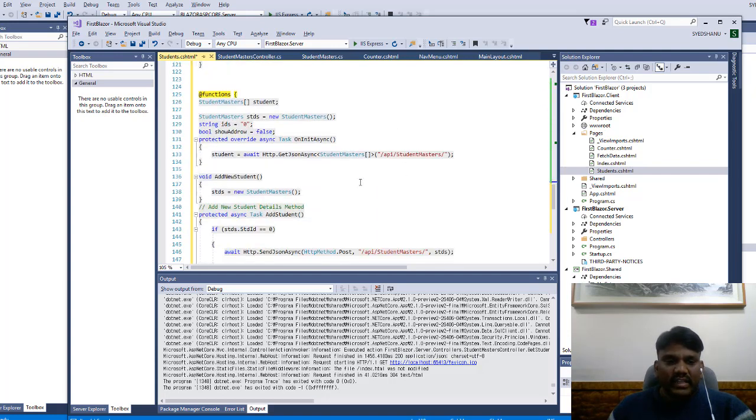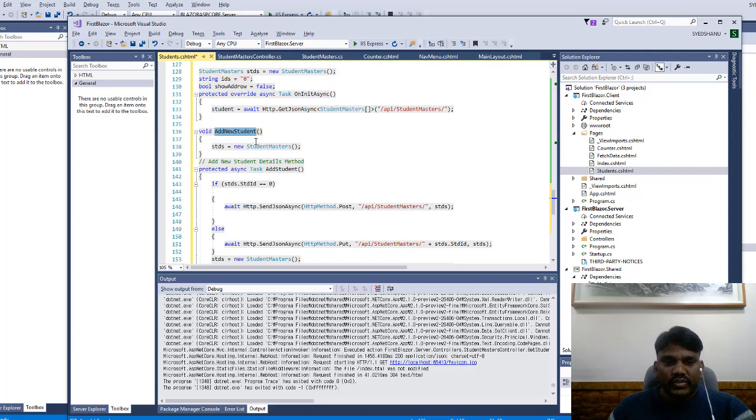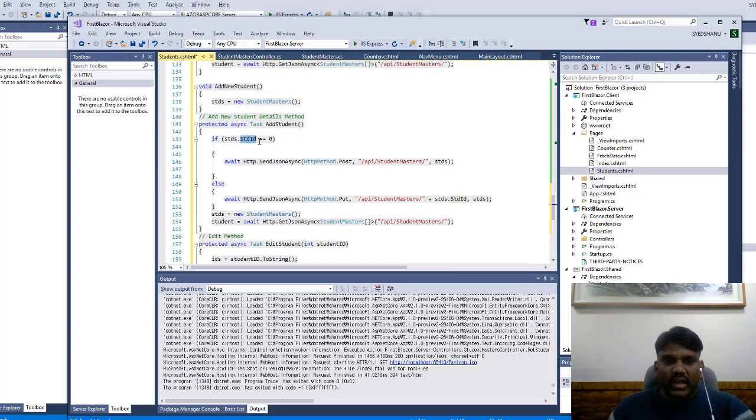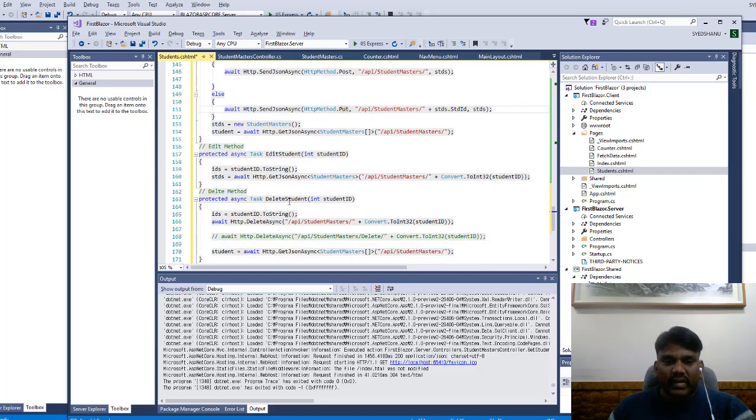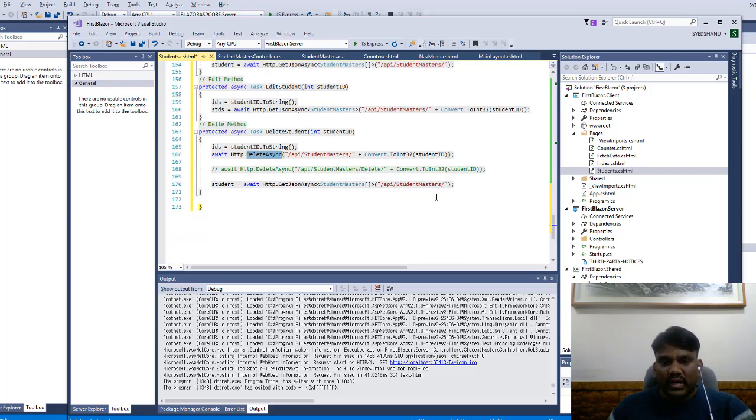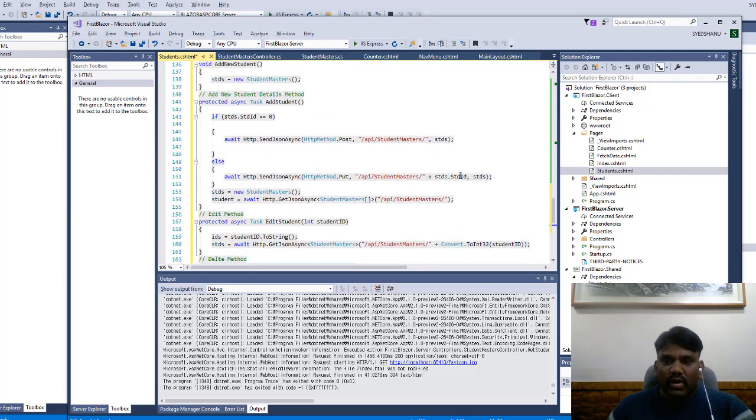Okay, so same like that we have a method called add a new student. To add the new student, if the student ID is 0, we call the post method to insert the record, else we call the put method to update the record. And same like that we have the delete, where we call the HTTP delete to call the web API to delete the student record from the database. So now everything is done.